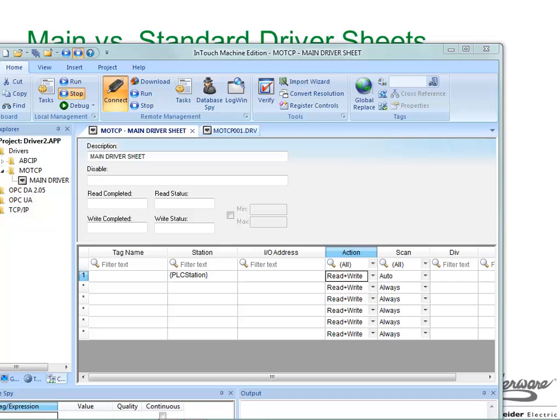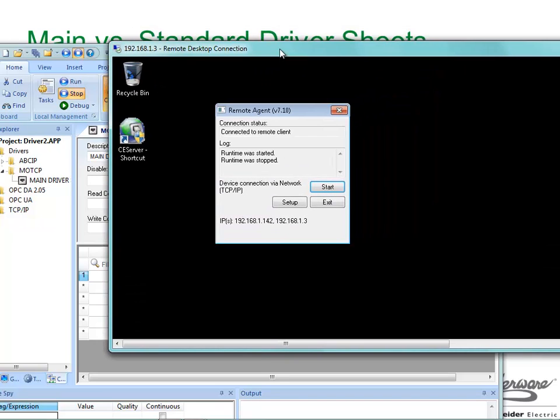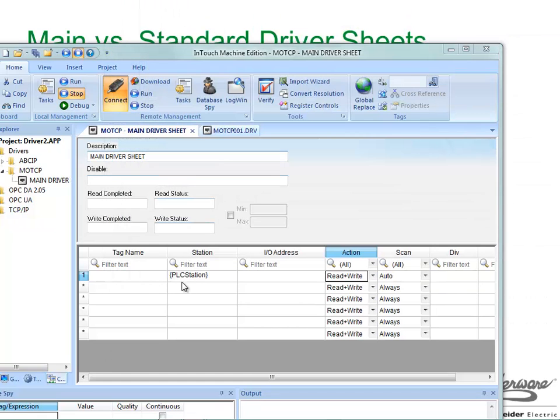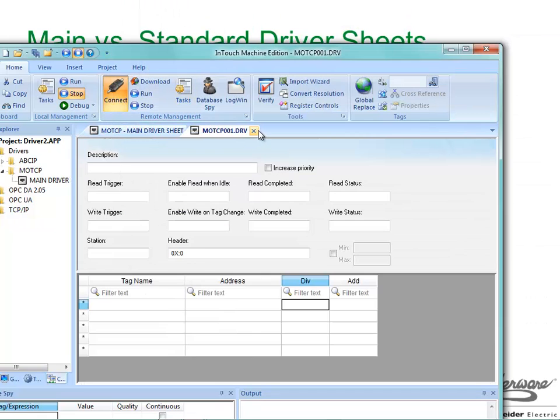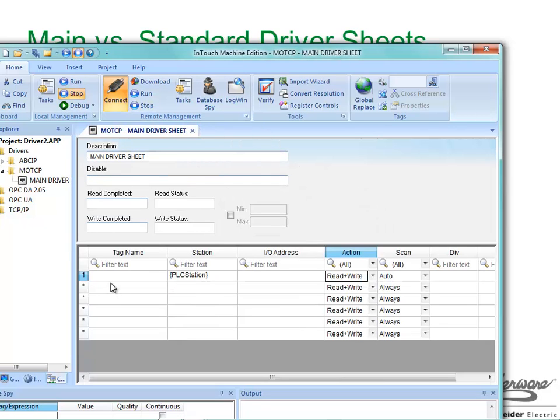All right, so I'm back, and what I've done is I've got my remote HMI going. I've got a remote desktop connection to it. You can see here that I'm at address 3 on my network. So I'm going to get rid of my standard driver sheet for a second, and just in my main driver sheet I'm going to put in temperature. I had configured that previously offline. I'm going to put in an address of 192.168.1.232 as the address of my PLC. I'm going to use port 502 and station number 1.